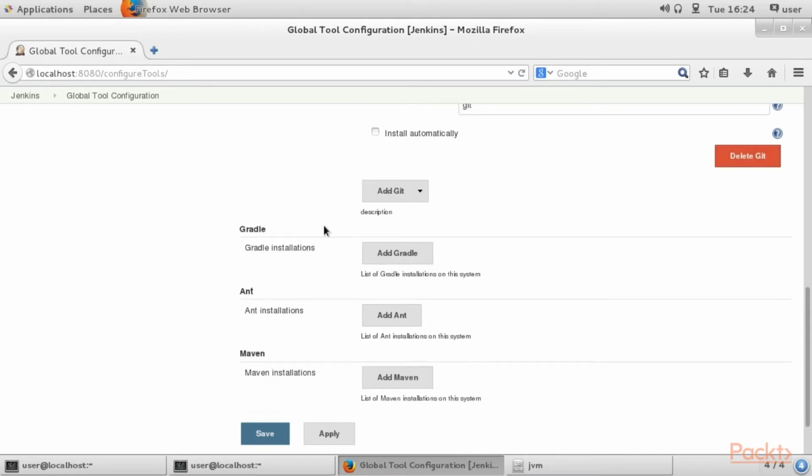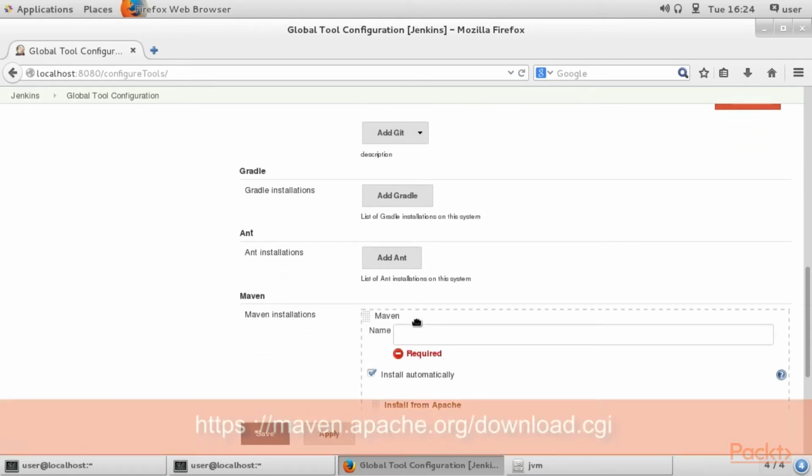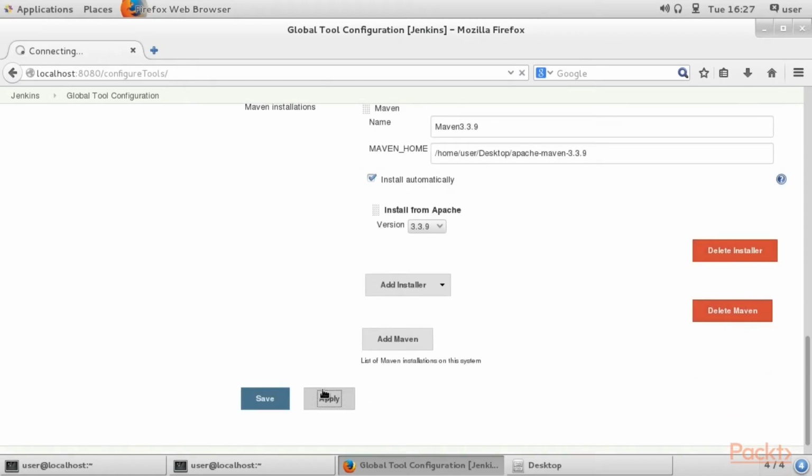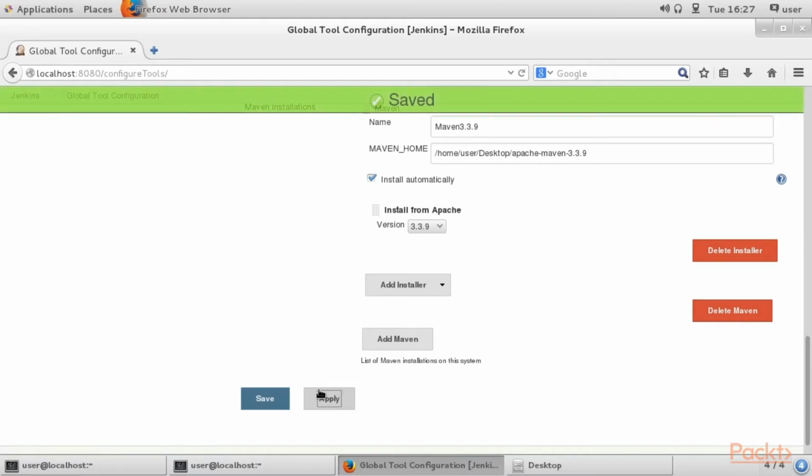Configuring Maven. To configure Maven, download the Maven installer from https://maven.apache.org/download.cgi and extract it to the directory on your Jenkins virtual machine. In the Global Tool Configuration section, provide the name and Maven_home path, or check Install Automatically checkbox. That's it. Our major configuration for running a simple build is done.